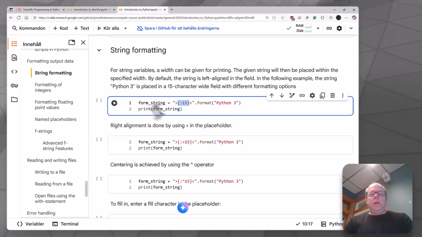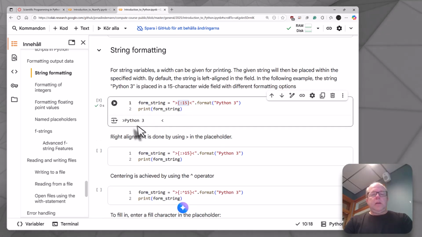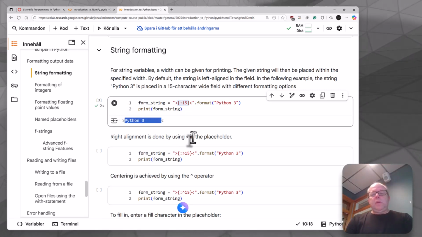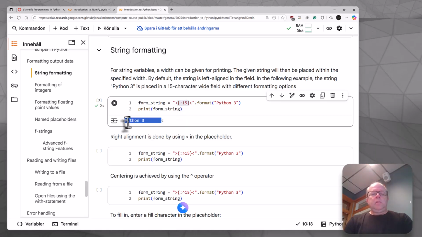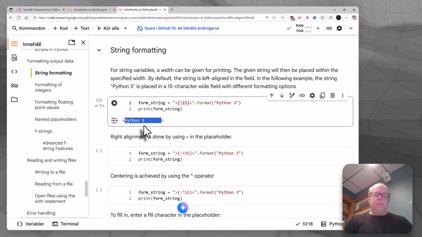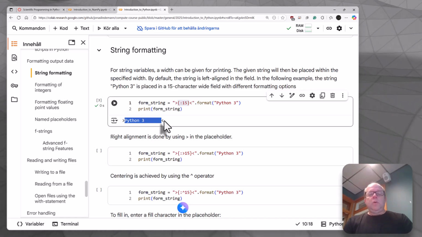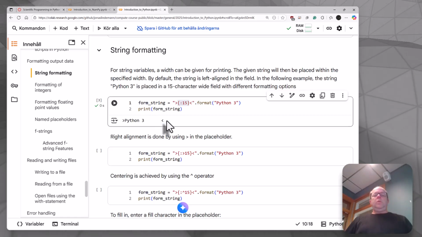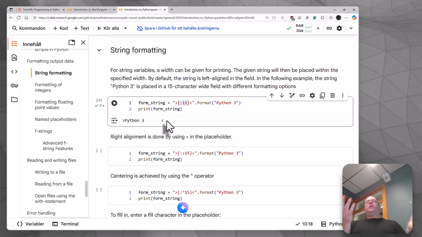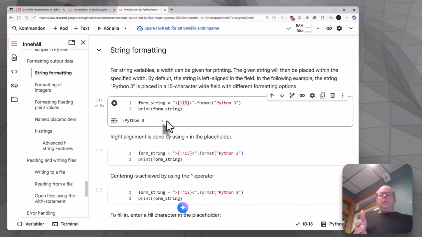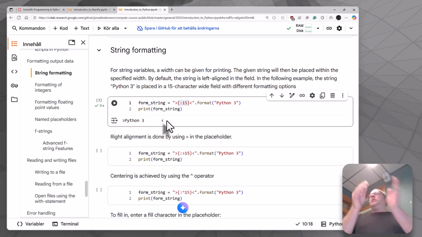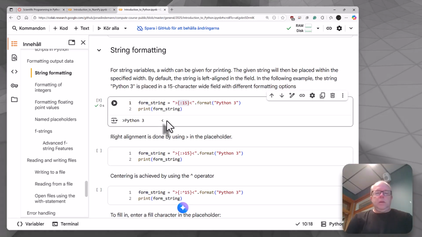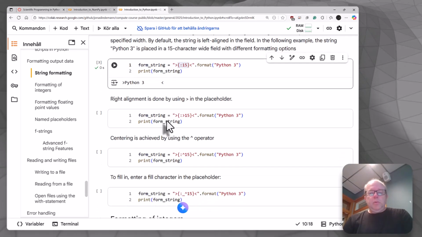Then I put a string here, and if I run this, you can see that the total length of the new string produced by the format statement is actually 15 characters, and it adds padding on the left side. So if you want to make tables, you can use this to make sure that the first column is 15 characters, the next is 20, and so on. Otherwise, you get really ugly output.